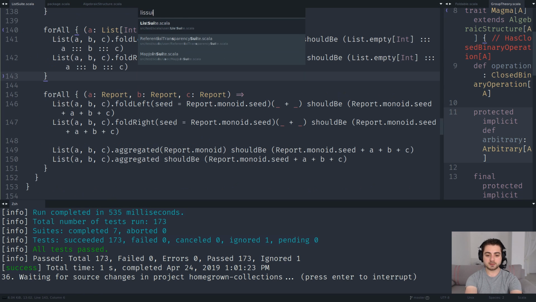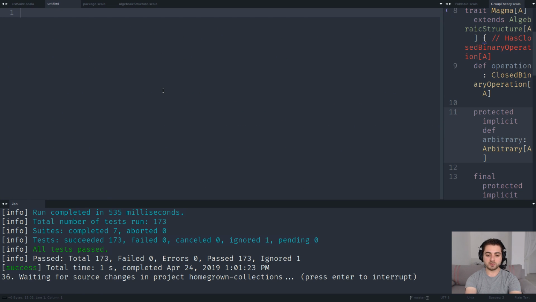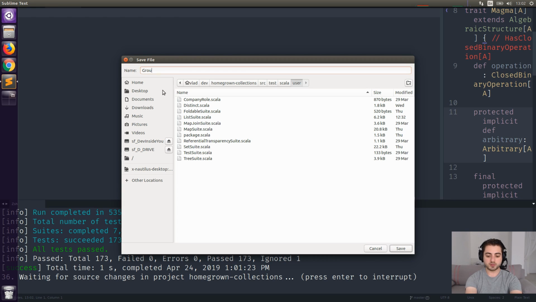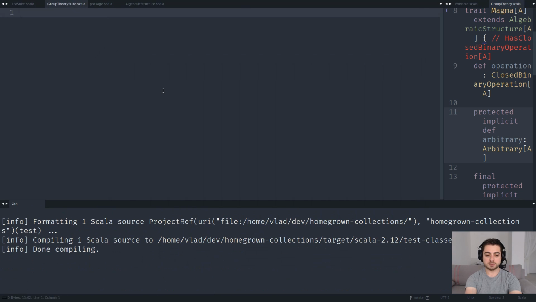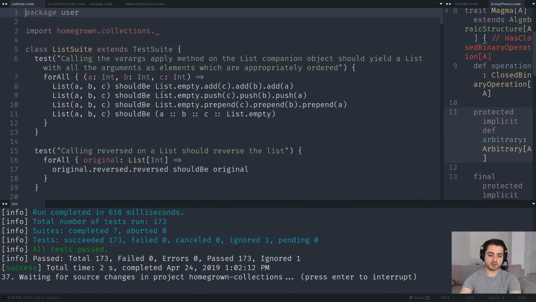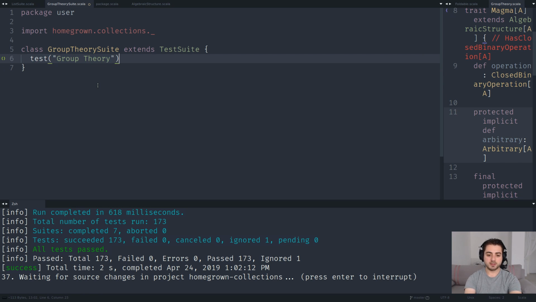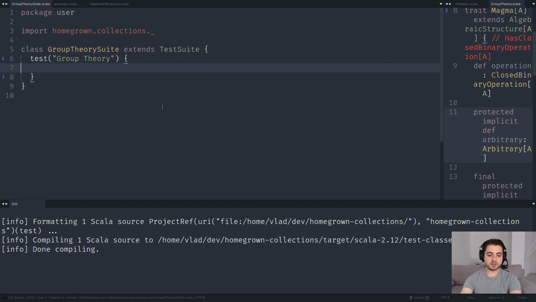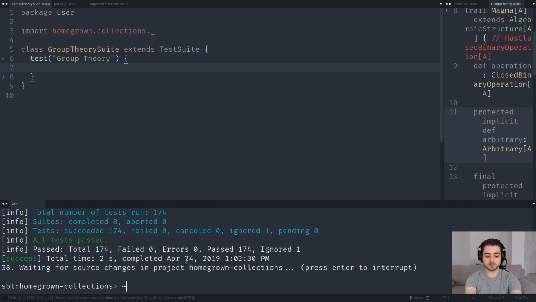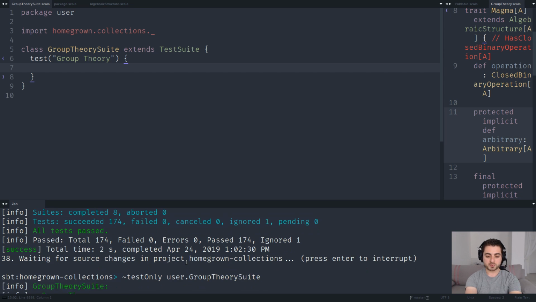So let's go to list suite, and we're going to create a new file over here, and we're going to call it group theory suite.scala, like this. Okay, so let's go to list and go up, and I'm just going to copy this. I'm going to say group theory suite like this. I'm just going to have a test. I'm going to call it group theory like that. There we go. Save that. We don't need the list anymore, and now we can actually start running only this one. So we can say test only user dot group theory suite like this.